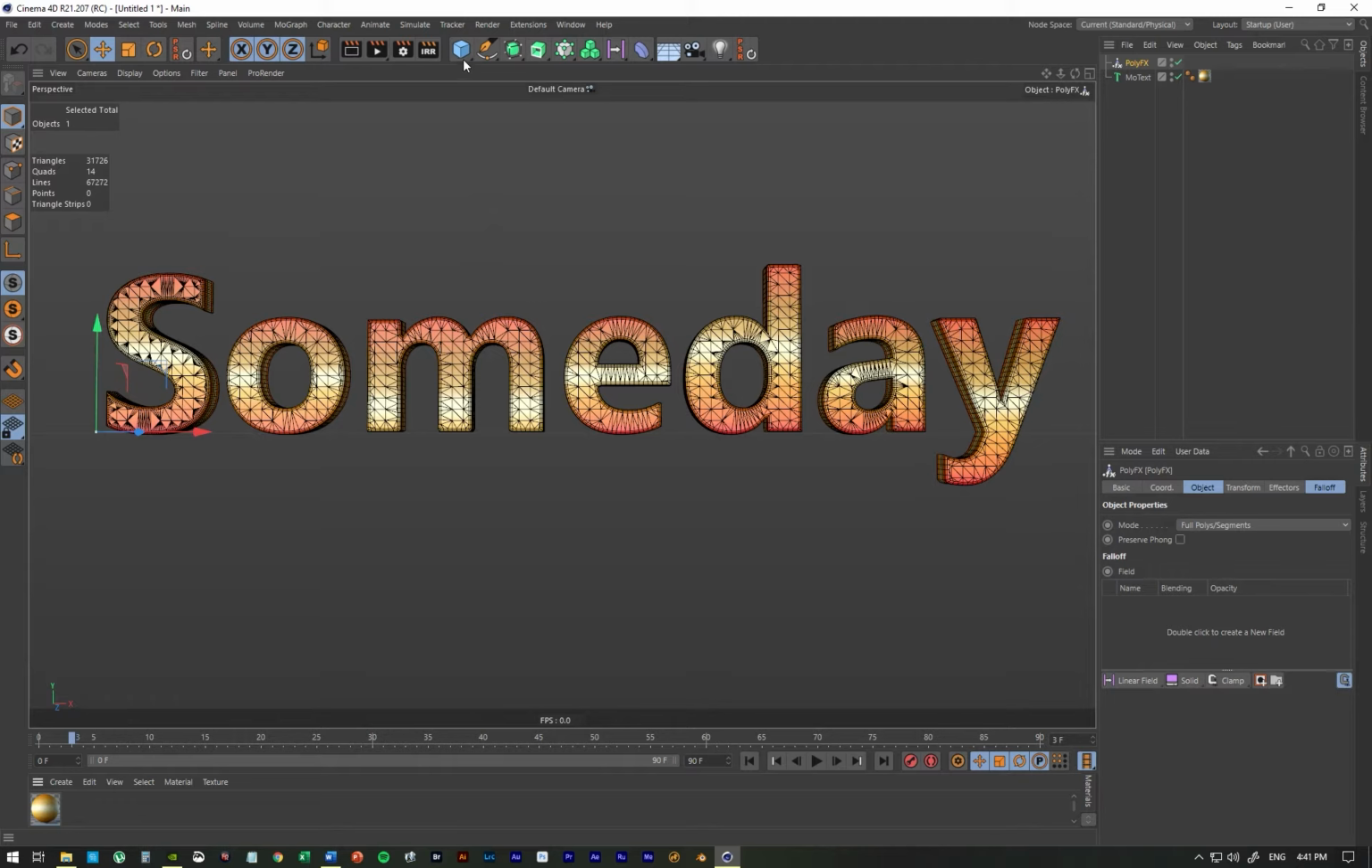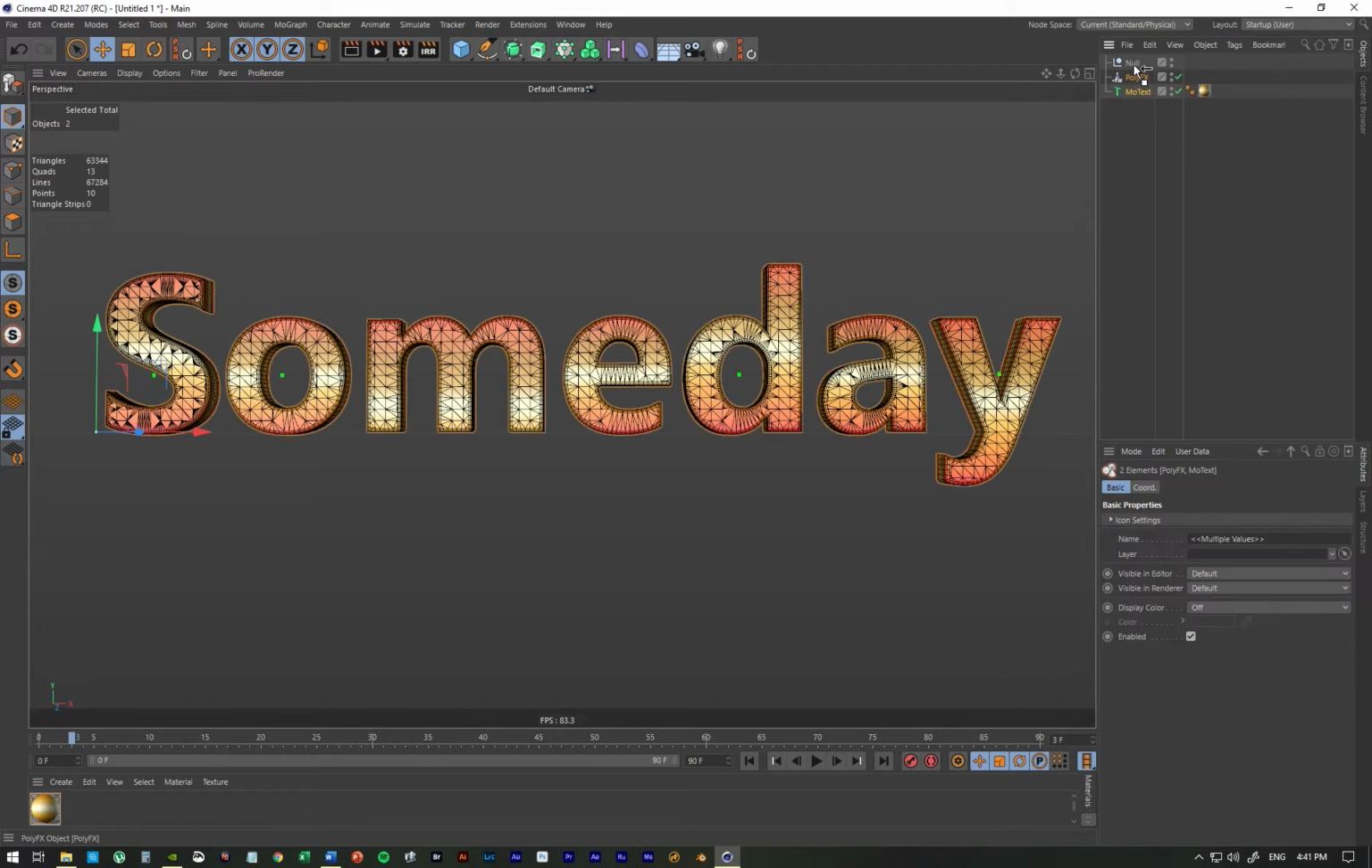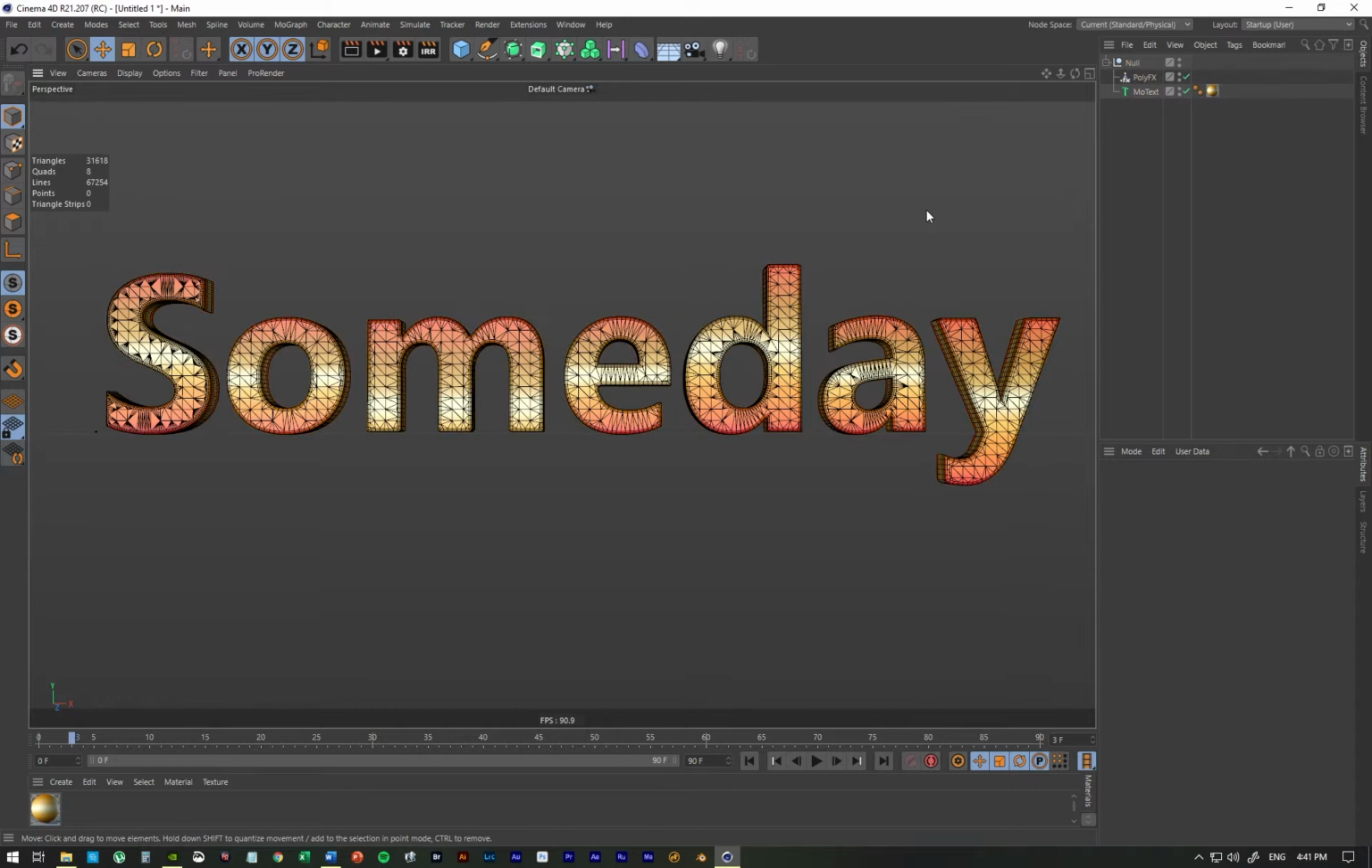So first of all, I am going to create a null. So click on the cube and create a null. Grab my 2 objects and put them into the null. So now, PolyFX knows to affect anything that is inside the null. But it still doesn't do anything. We still need to do a few more steps.